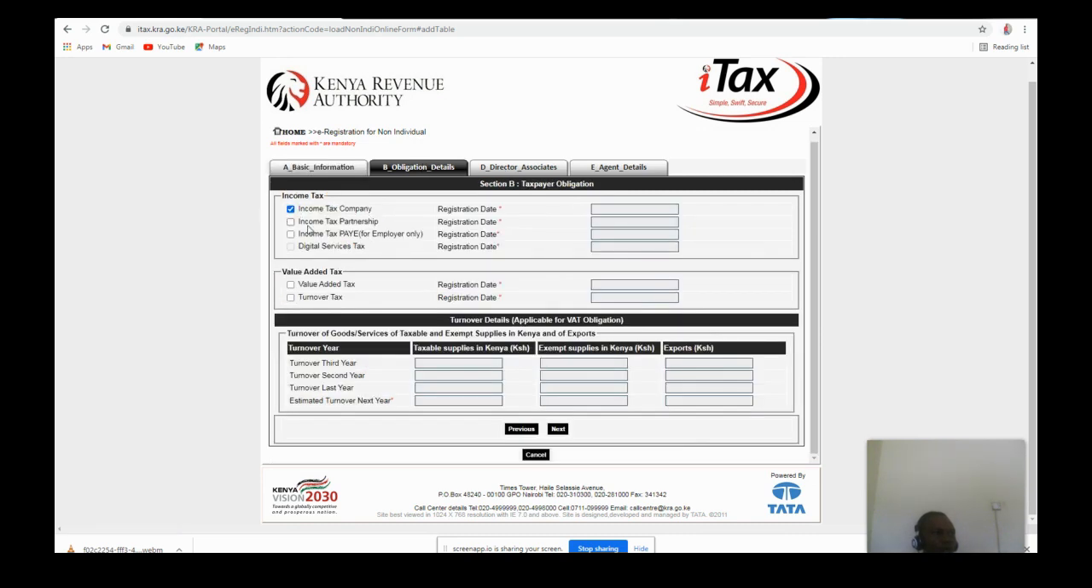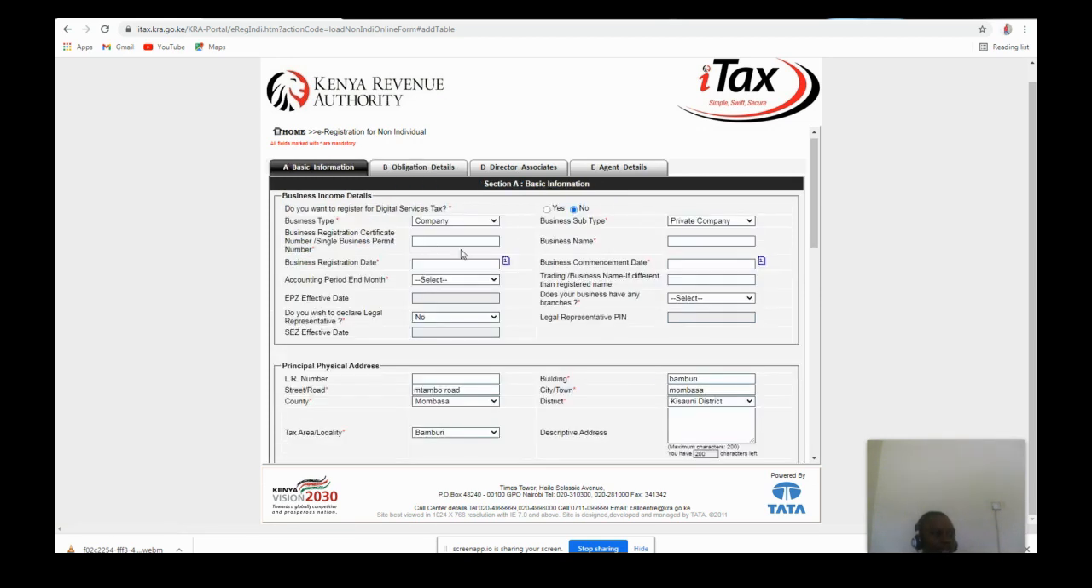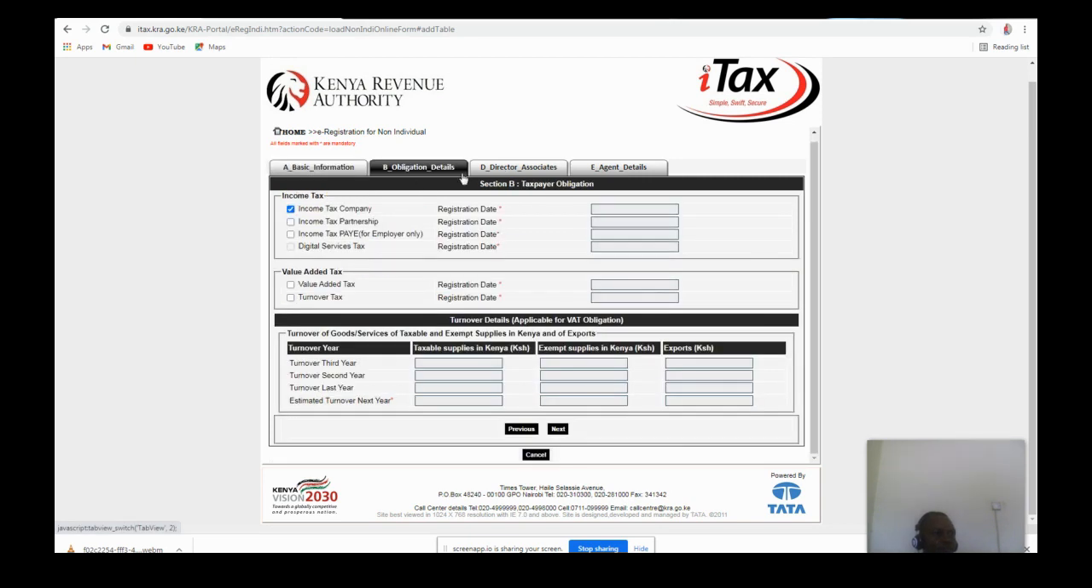And then you will be required to fill out the date. Of course, that same date for registering this company, KRA will be the one supposed to be here. Remember, these things are not active here simply because I haven't filled the form, the particulars here like business registration number or single business permit. That's why when you come here to obligation details, these things are not active.